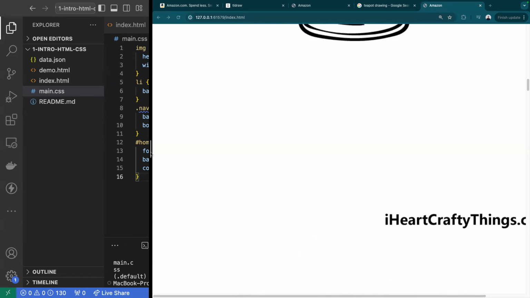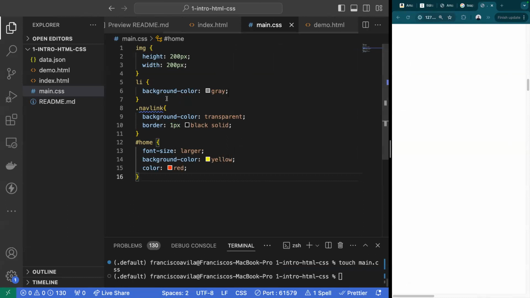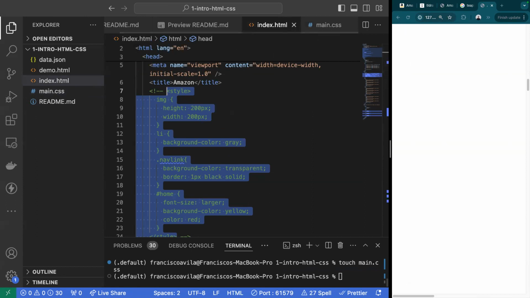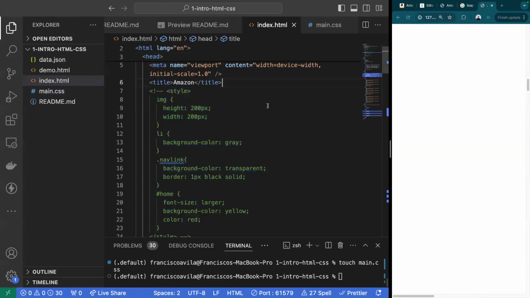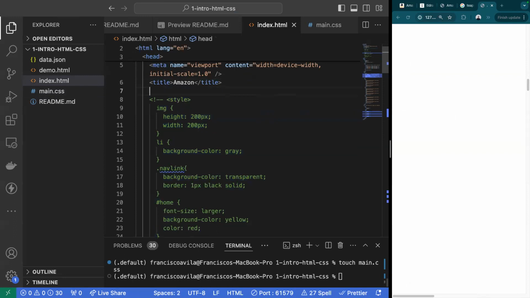But all the styling that I did inside of the style tags is now gone. Well, how do I connect these two? How do I tell index.html, hey, you've got to take a look at this style sheet, and this is how you read it? Well, we do that through a tag named link.